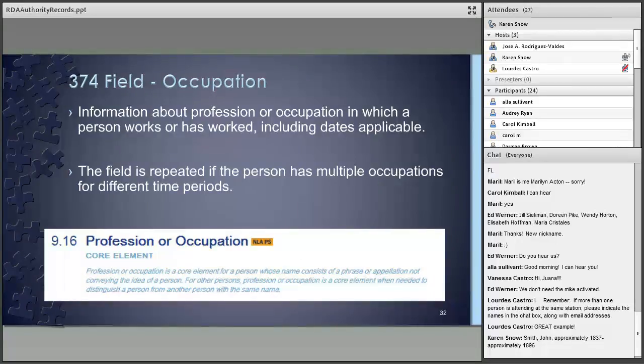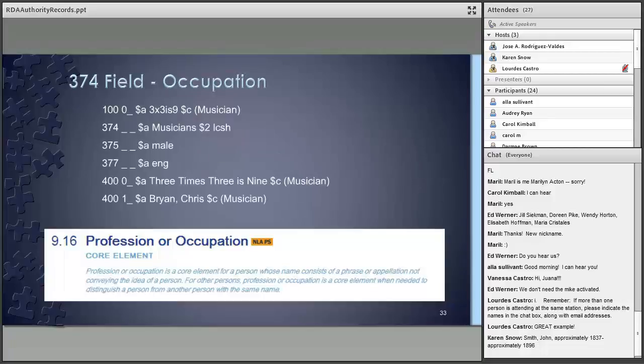So speaking of the 374 field, the occupation field, this is information about the profession or occupation in which a person works or has worked. So it's not just what they're currently doing, but what they did do as well, if you know it. With some of this stuff, you may not know that information, so you can't transcribe it. But like I said, this is not required, well, this one's core. This particular one's core, but many of the other ones are not. So you need to try to include this one if at all possible. And this field is repeated if the person has multiple occupations for different time periods.